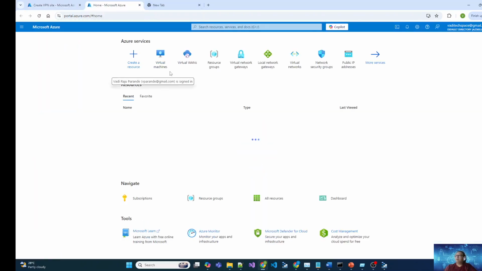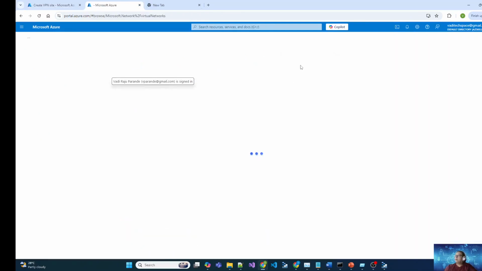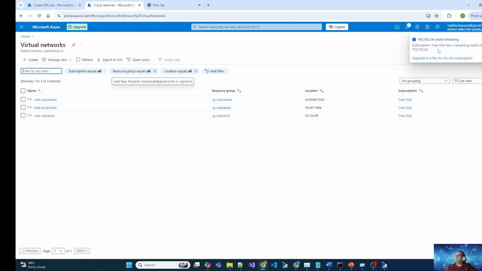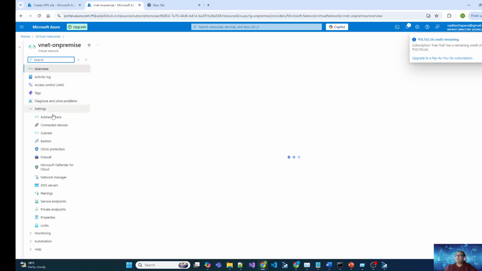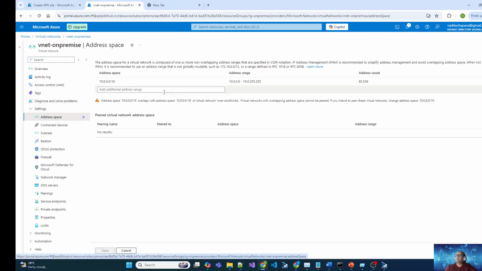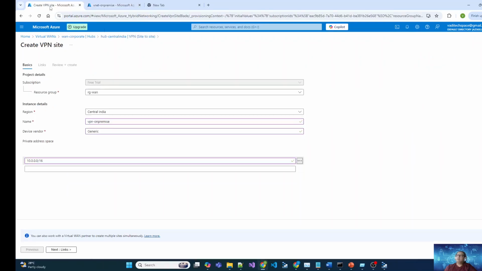Oh God, this is taking forever. All right, so I'm going to go to the virtual networks here just to show you on VNet on-premise, the on-premise address space, it's 10.2.0.0/16. So I gave the same on-premise address space here.